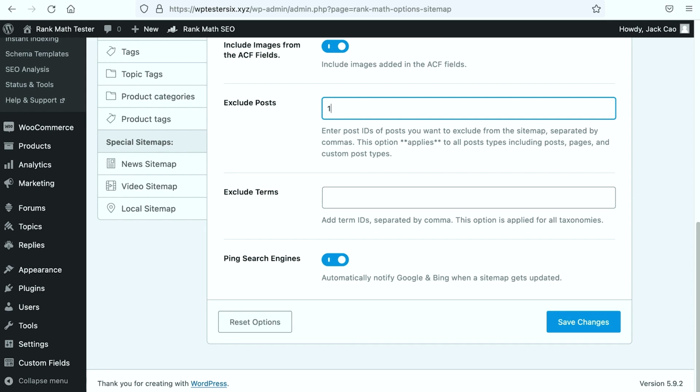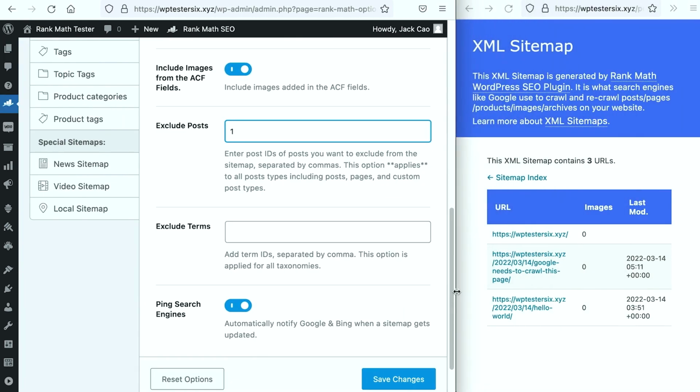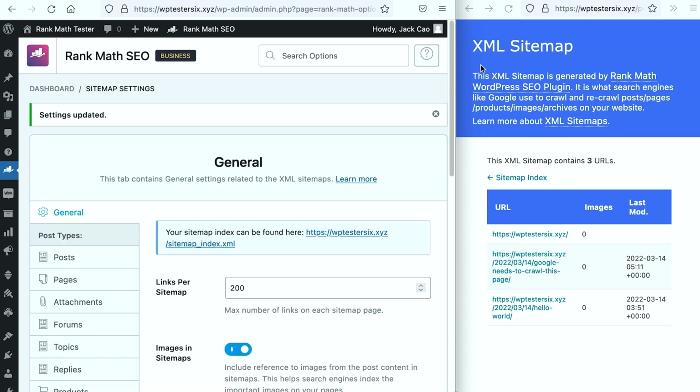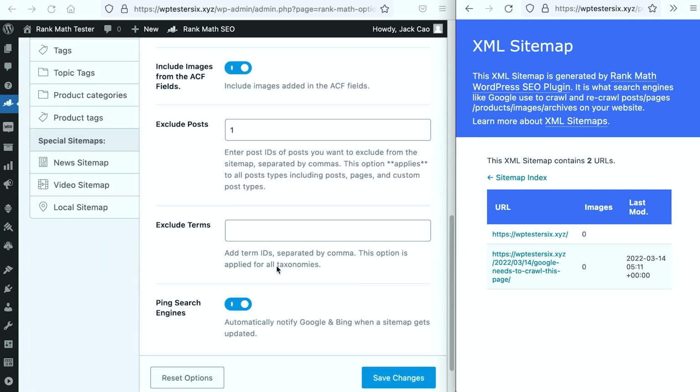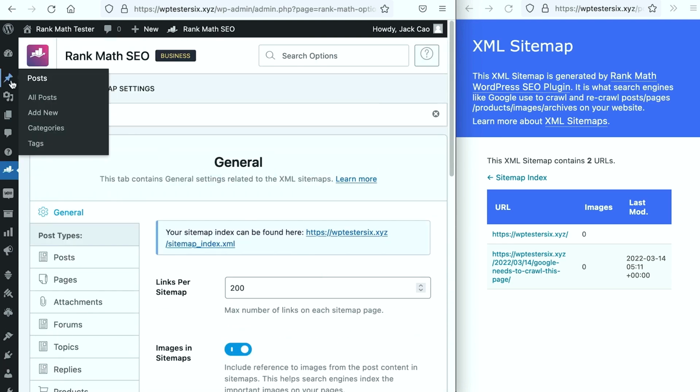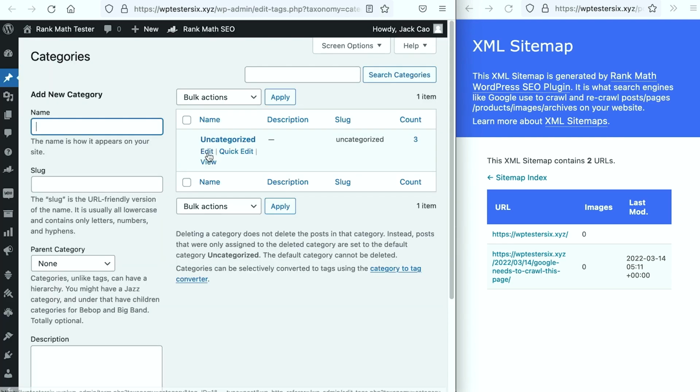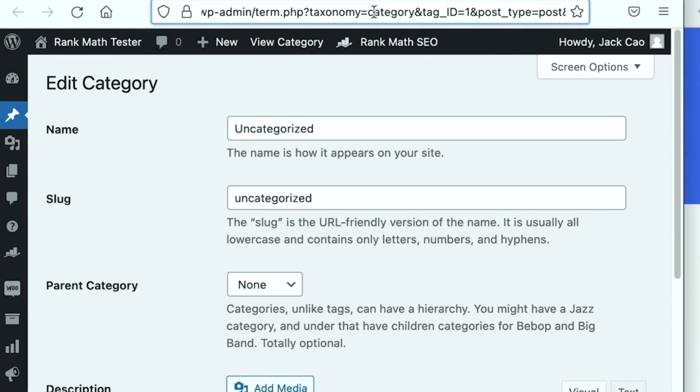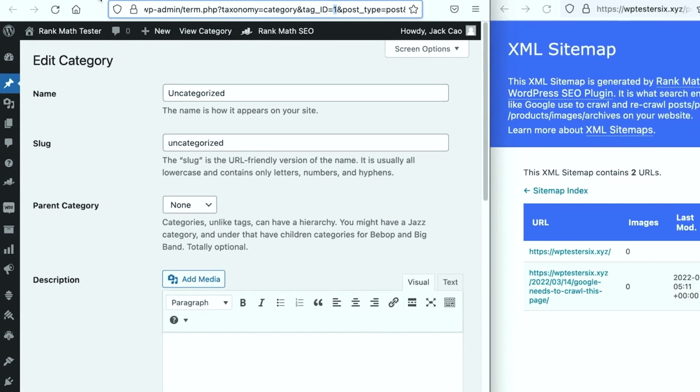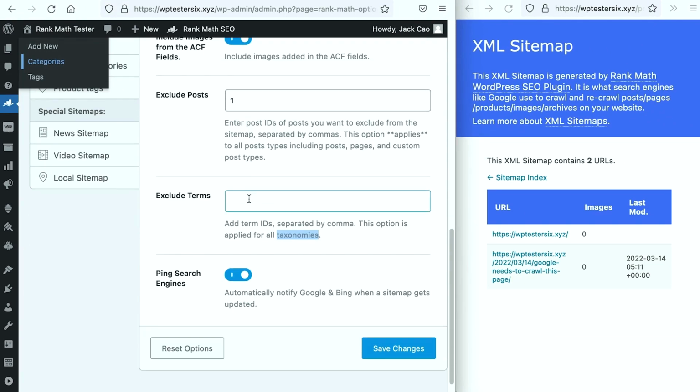Now, before I hit save changes, take note that this is post number 1. As I save changes and I refresh the sitemap, that page is gone from the post sitemap. The same goes for the taxonomies, which are the categories and tags. Similarly, if you visit the list of category pages, click on Edit, and you will see the category and tag ID equals 1. This is the unique ID of this category. And that is the exact number you want to add to exclude a particular category page from the sitemap.